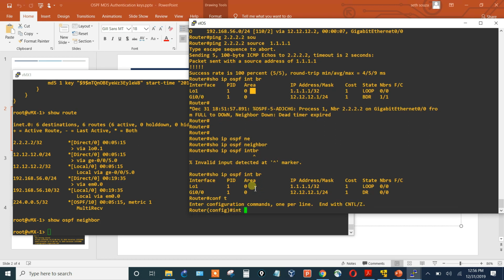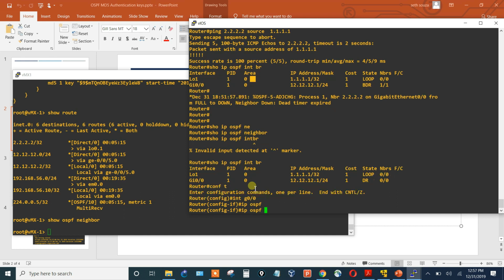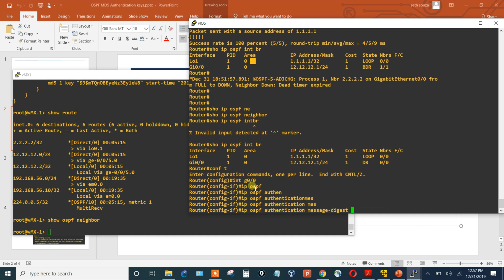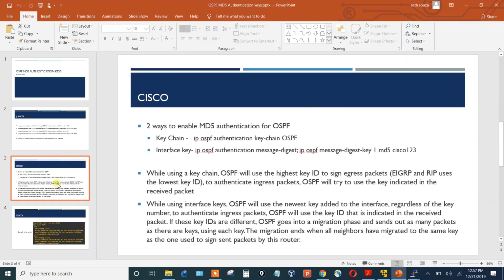The way that you do it in Cisco, you go into the interface and you say IP OSPF authentication message-digest to turn it on, right? And then you say what is the key and then the ID. Now, when I do this command, remember, whatever the newest key is, it's going to try to use. So right now, OSPF is using key 2. So let me create that first.